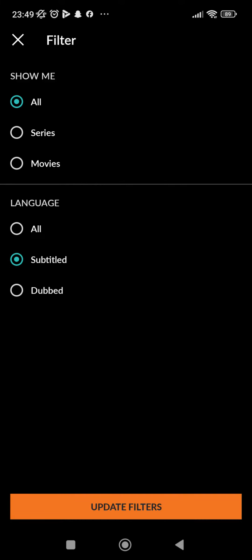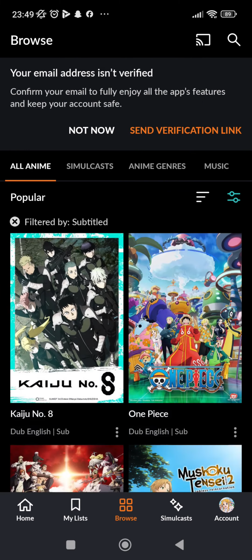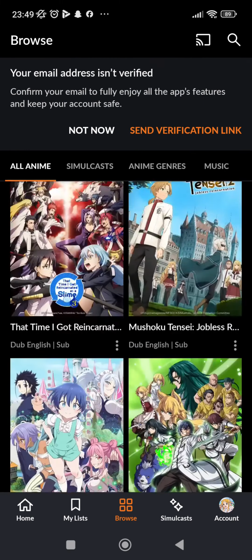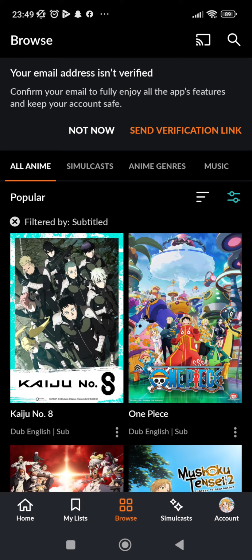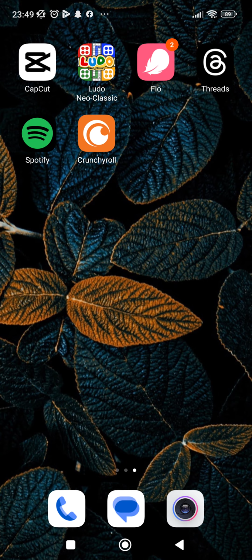So here all the videos or animes that you see on the Crunchyroll app will be subtitled now instead of being dubbed. And then the last procedure here is tapping on update filters. Then there you go. Now all the videos you see inside the Crunchyroll app will be available subtitled. So that's how we can change the dub language.